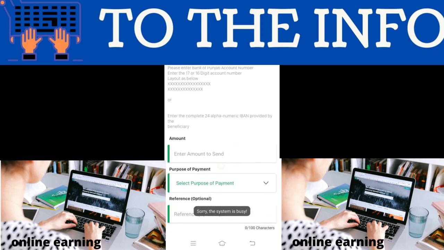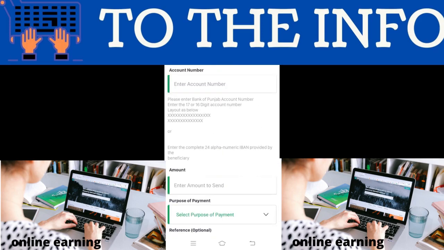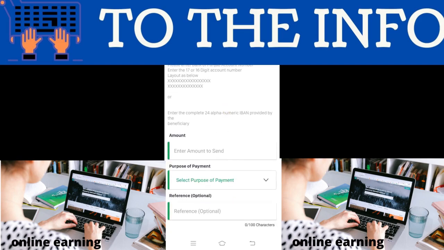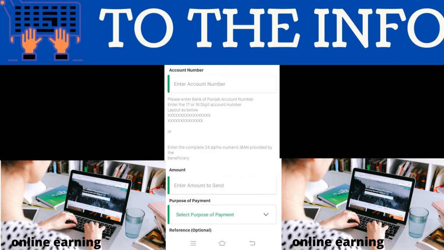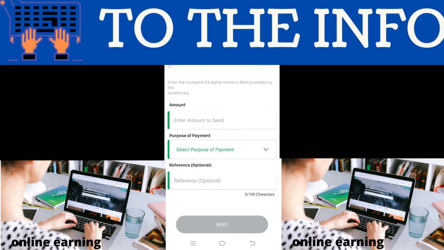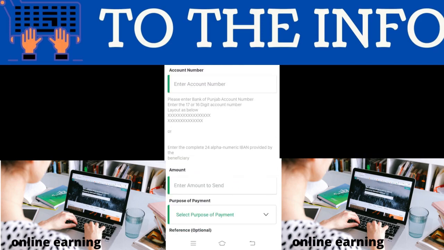Now here you enter account number, amount and select purpose of payment. This field is optional, not mandatory. Now when you fill all blanks, press next. When you press next, your amount will be transferred to your bank account.